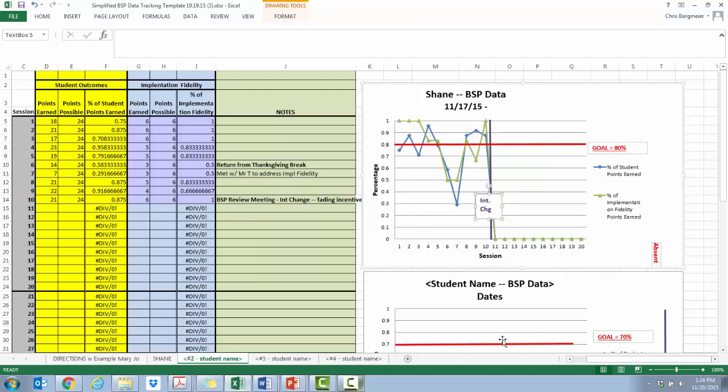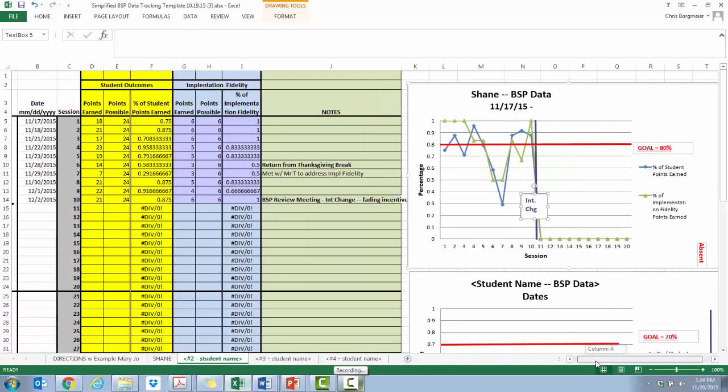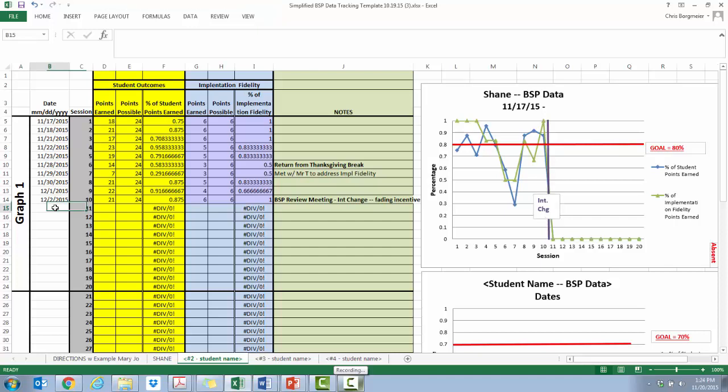And now we continue on with data entry, sliding back over here, to see how things go for our student here. So on December 5th, Shane got 20 out of 24 points, and fidelity was 5 out of 6, so that looks pretty good. Couple more data points here. So I'm going to give you a break as I enter a couple more data points, and then we'll come back to kind of wrap this up.